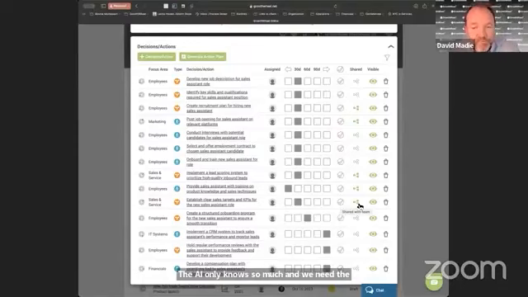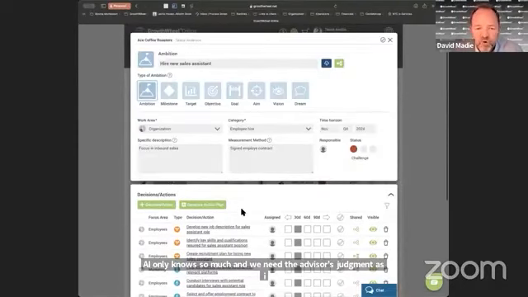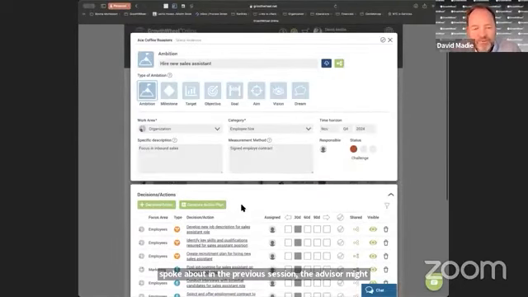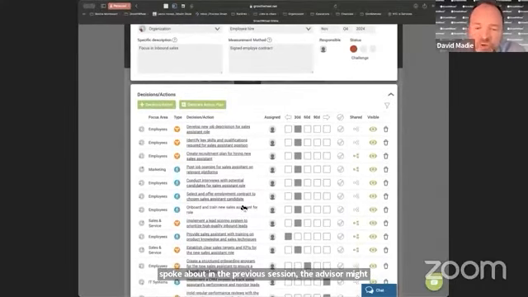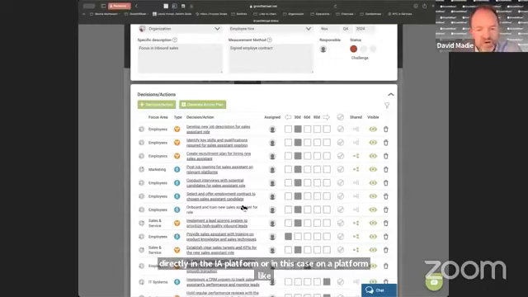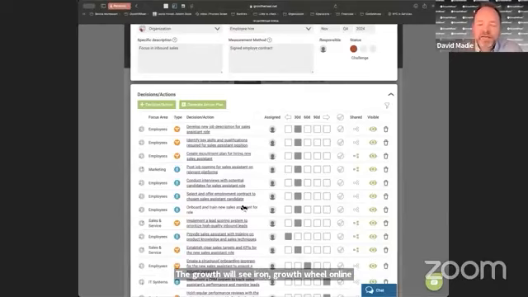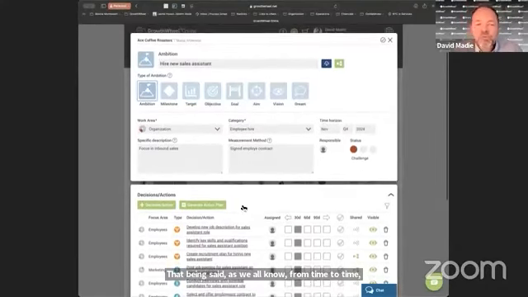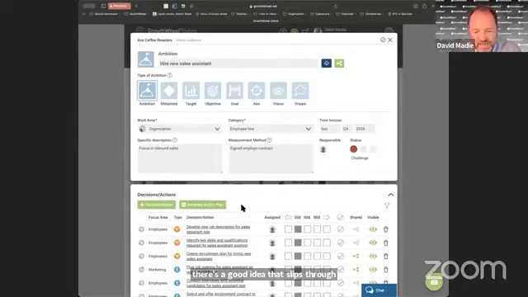As I spoke about in the previous session, the advisor might be more important than ever in the age of AI. And in this way, we can use AI either directly in the IA platform, or in this case, on a platform like the Growthfield CRM, Growthfield Online, and create these action plans that advisors don't have time for. There's not really anything new here. This is not thinking out of the box. It's just doing the writing up of the things that advisors know already. That being said, as we all know, from time to time, there's a good idea that slips through.